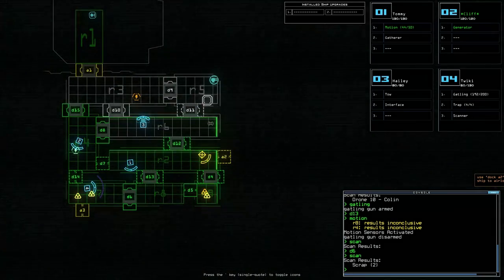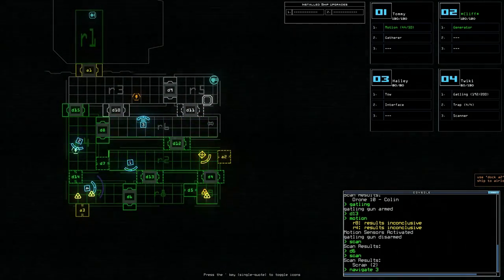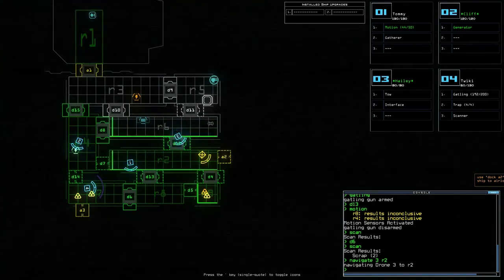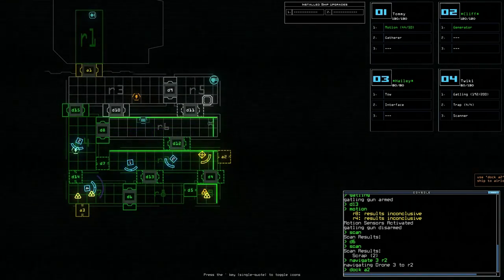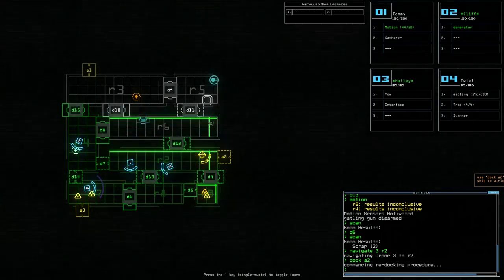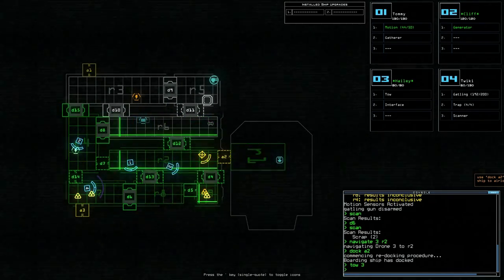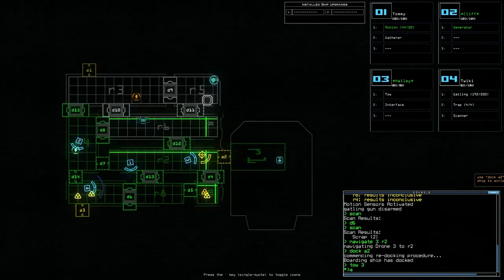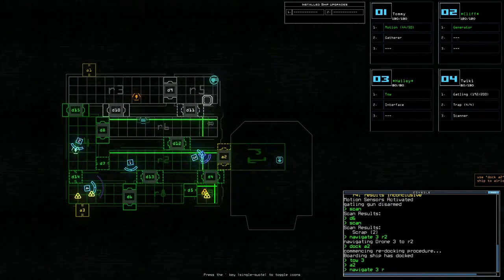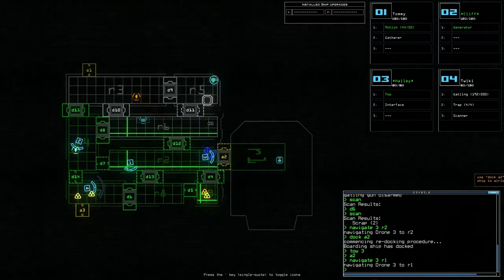This actually has 2 docking hangars, so I'm going to navigate 3 to R2. And I think the best extraction point is going to be dock A2. That's going to move our ship around to A2. And then tow 3. Let's open up A2. And we're going to navigate 3 to R1, which is always your ship.